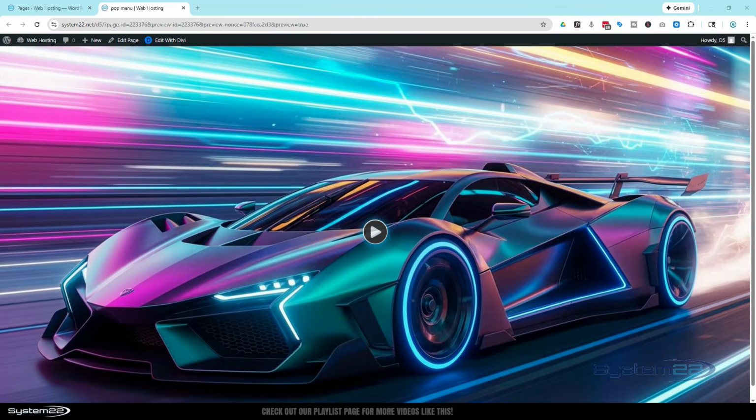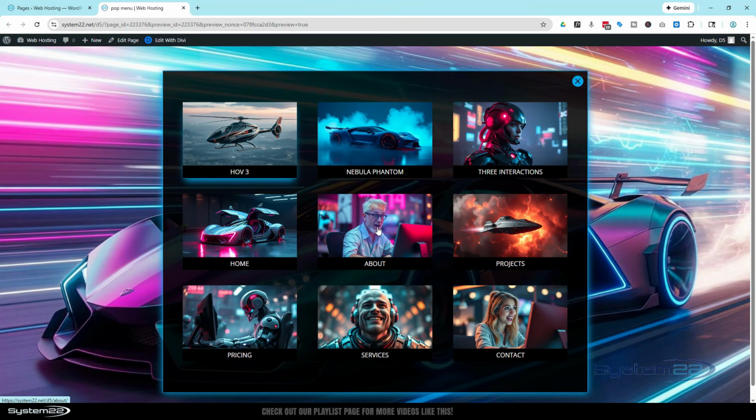Well, we got a fun one for you today. We've got a landing page here. We've got a little pulsating icon right in the middle. When I click on it, it's going to pop up a little graphical menu just like this one.